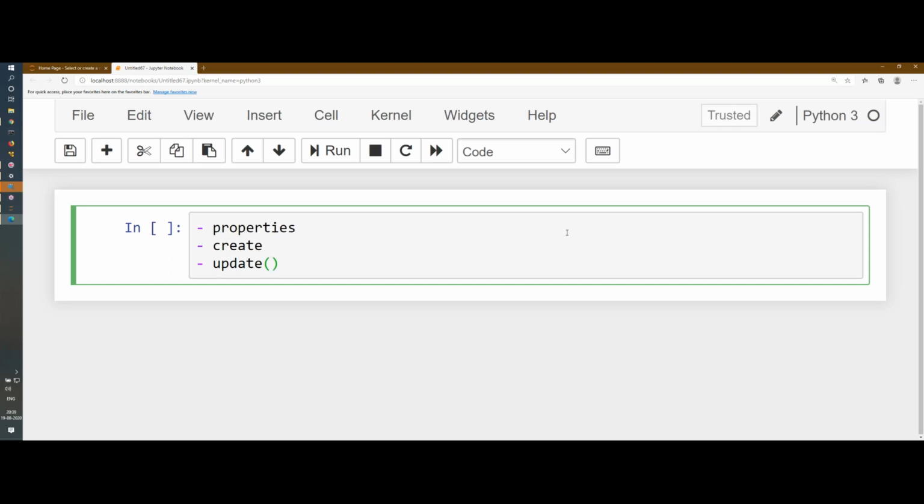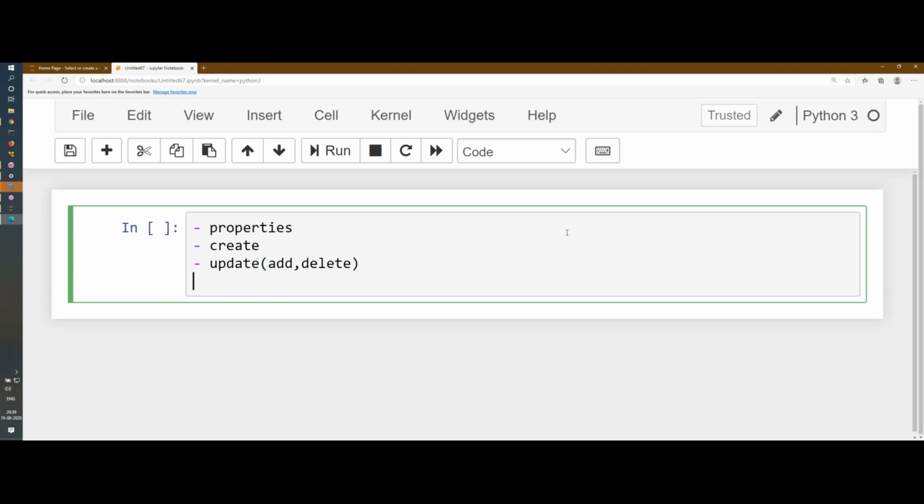Then we have seen how to create a set. Then we have seen update. In update, we have seen how to add and how to delete an element. For add, which method? Anybody remember? Yes, the add method. And for delete? Remove, pop. The remove method, right? For adding we used the add method, and for deleting we have used the remove method.